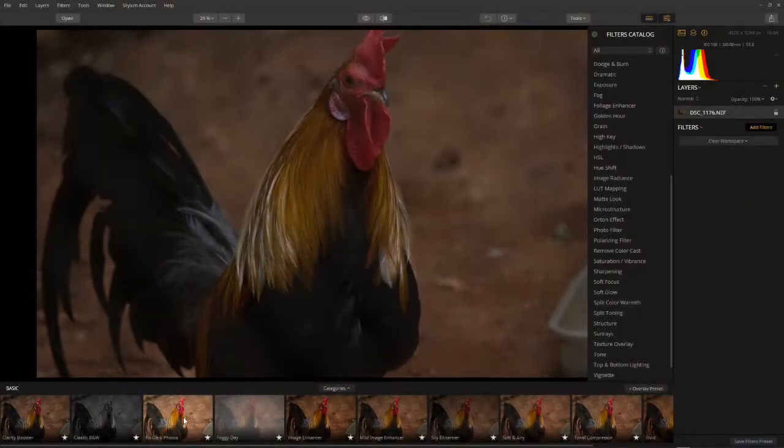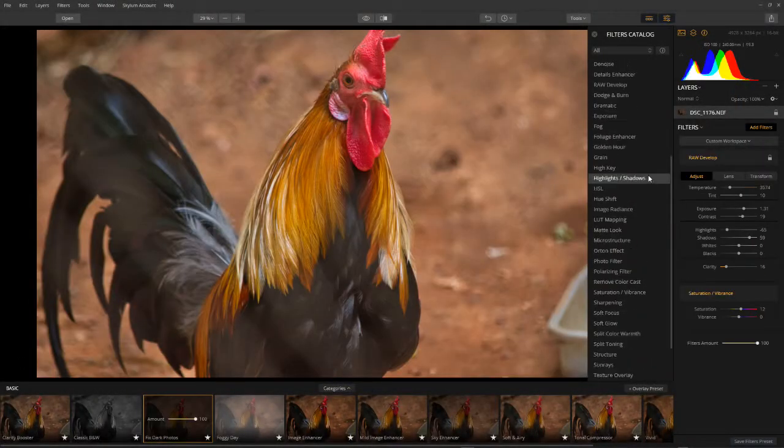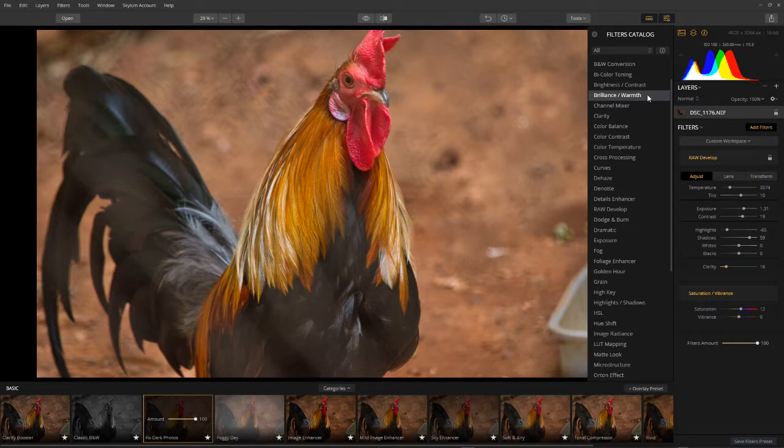When you work in Luminar, you have to work with presets, which are nothing but a pre-packaged set of filters designed to get you maximum benefits with minimum clicks.